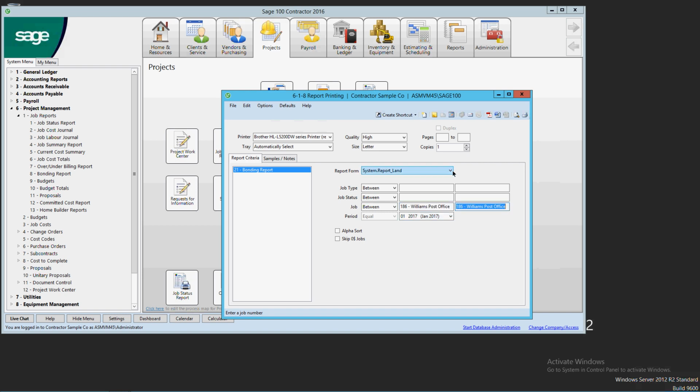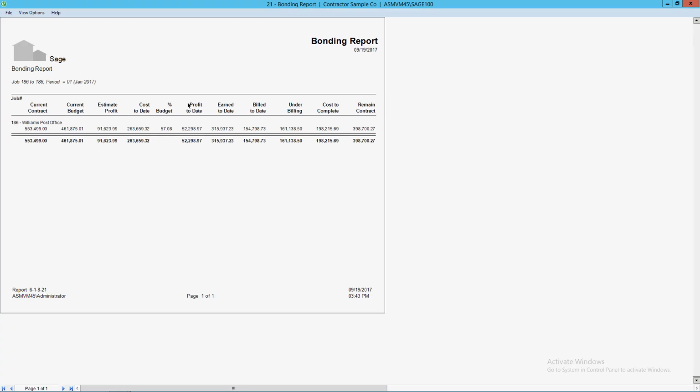I could just select them all if I wanted to, but let's just limit it down. So what we're doing is this. We're giving you current contract, current budget, the profit, see all of the information. Again, that 57% complete, right? What's the current profit? What's the amount earned? All of it is here for you.